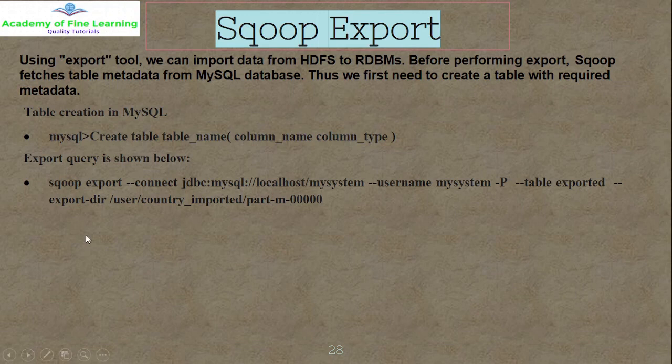So what we are giving is the export directory. What is the export directory? User, then country underscore imported. This is the HDFS directory, the root of HDFS, then inside it user is there, then country underscore imported is a directory. Inside there we have a part file in HDFS. This part file's data will be loaded into this particular table, the name of the table is exported. So in this table named exported, which is in the MySQL database, the data of this part file will be loaded. This is how the Sqoop export works.